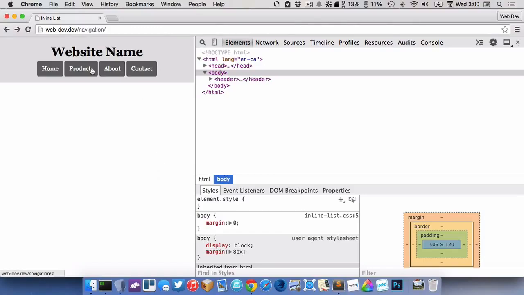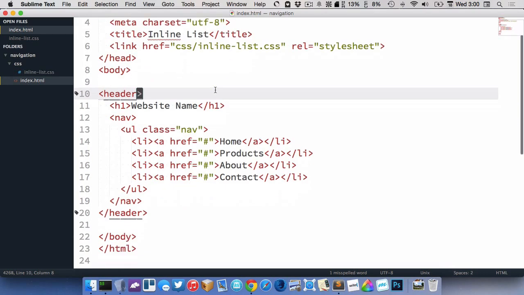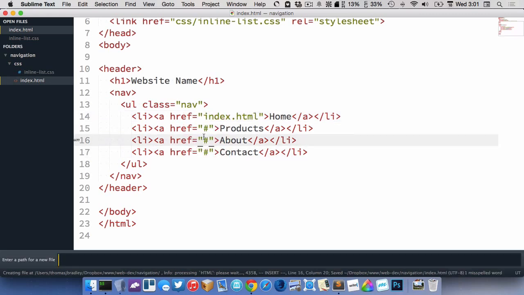Let's look at how to actually make this navigation go to different pages. So right now I have my index, and that's always the home page. So if we're looking in our navigation right here, the home page should always link to index.html like that. So let's make a new page for about. So I'll make a brand new HTML file.